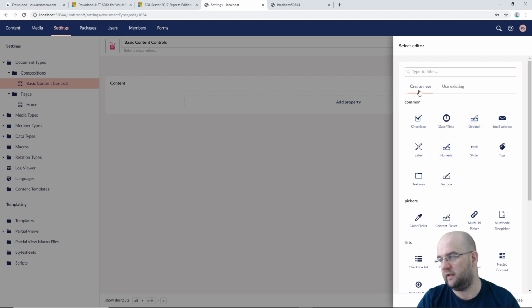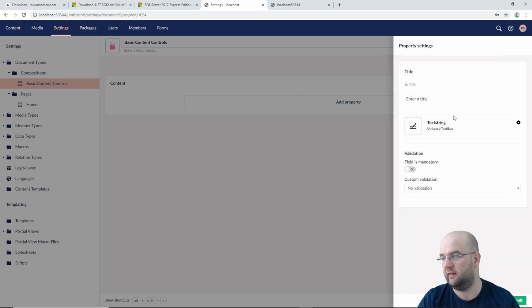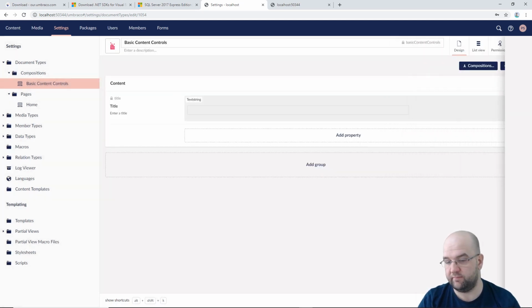And then in this bit here we'll choose an editor. So we can either create a new editor or we can use an existing one, well, we just want to reuse the text string editor. So click on that, and then we could make it mandatory if we wanted to, but we don't need to. We're just putting a text string in. Click on submit and then save.